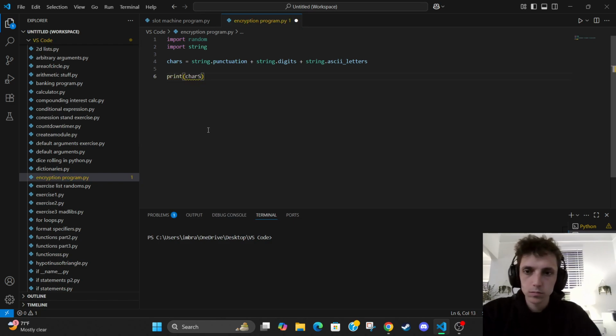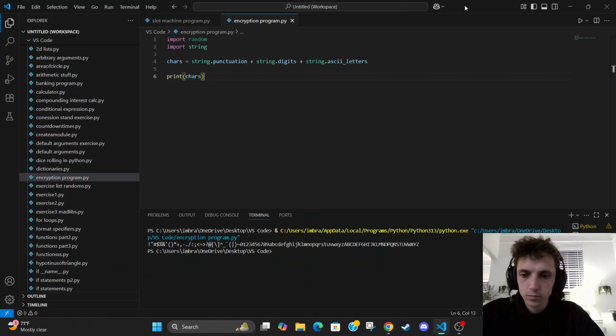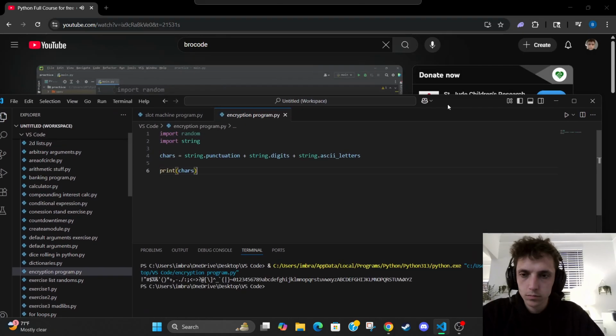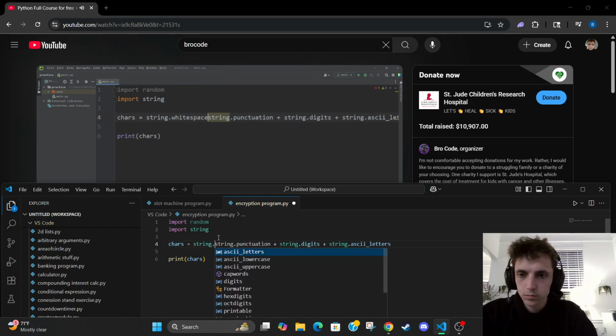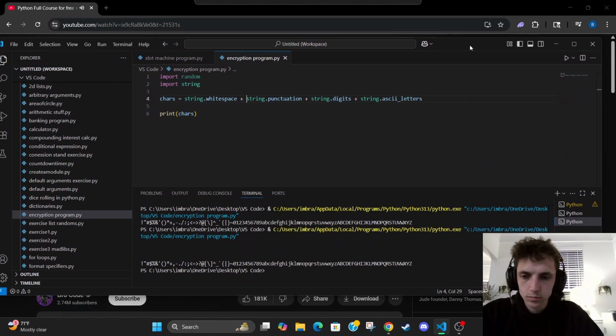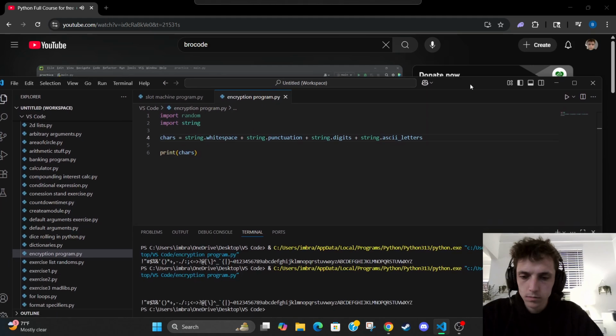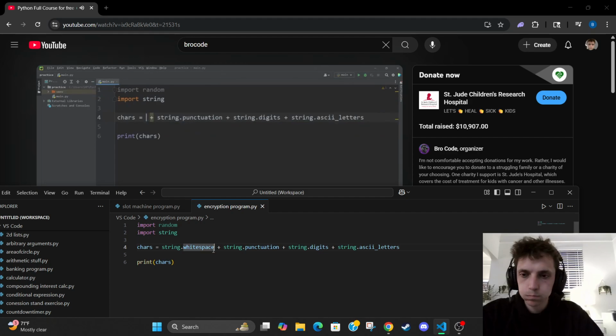What if I would like to include a space, a white space? Well, there is a constant for that, but that includes things like carriage return. That's going to warp our results. Let me show you just for a demonstration. String dot whitespace plus all the other stuff. We have a carriage return and some other characters. I would like to avoid that, so in place of importing the whitespace constant from the string module, I'm going to add a space character. That's good enough. Here are all the characters I will be using in this program.